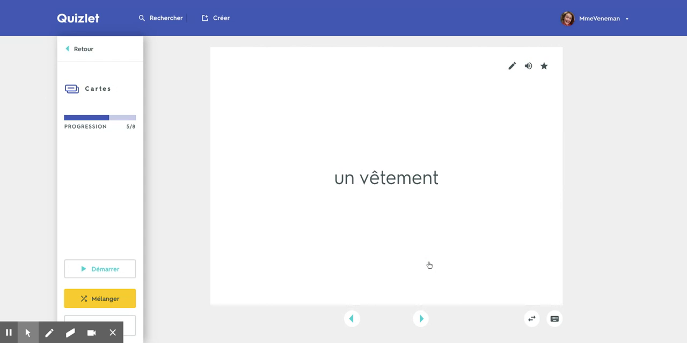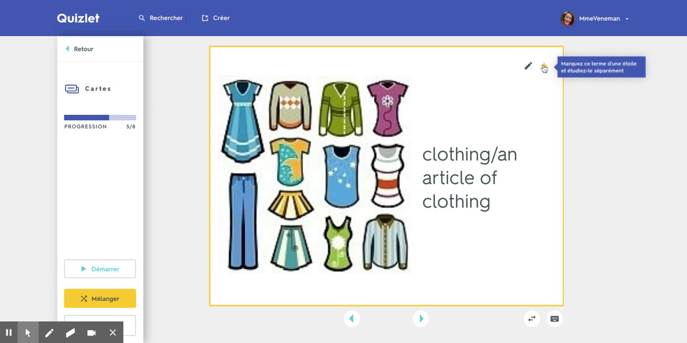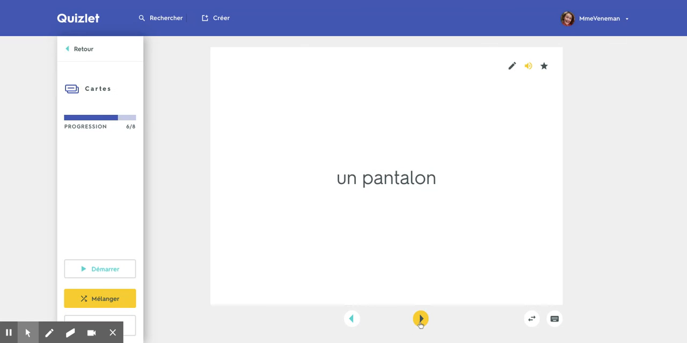Un vêtement. I think that is an item of clothing. Let me see here. Oh, yeah, it is. However, here's where you have to be honest with yourself. Flashcards only work if you're honest with yourself. I guessed on that one. I got it right, but I still guessed. So I didn't really know it. So I'm going to star that term because I could really use some more study with it.